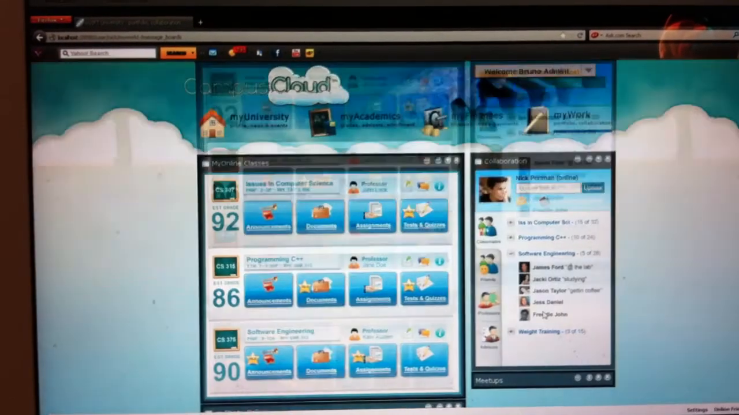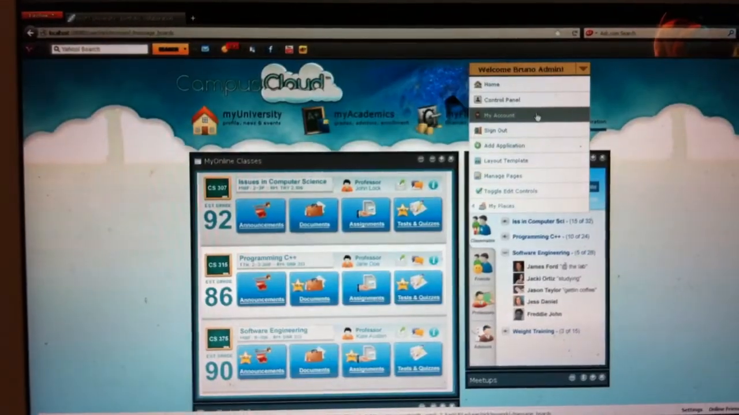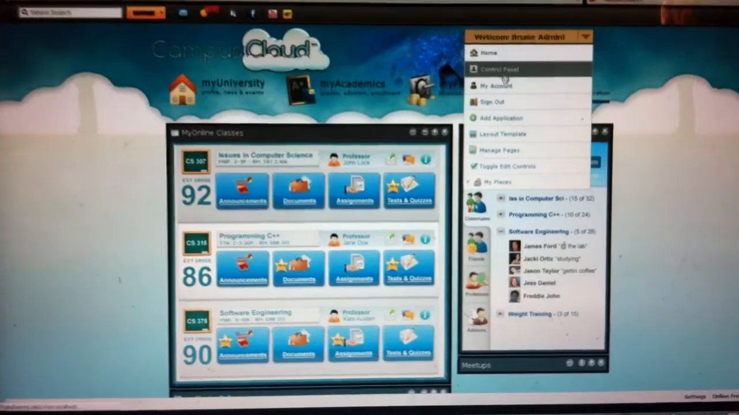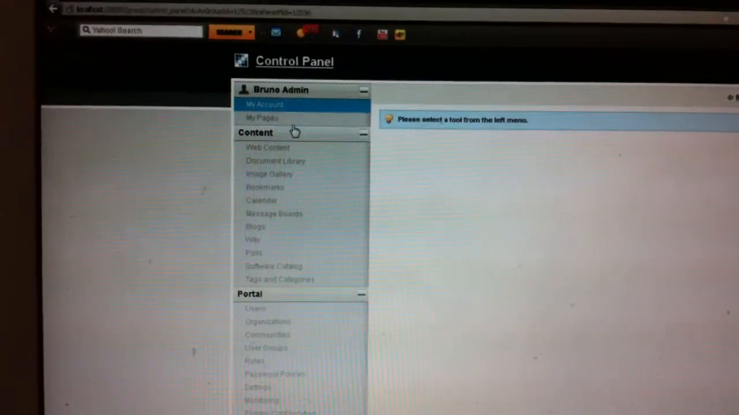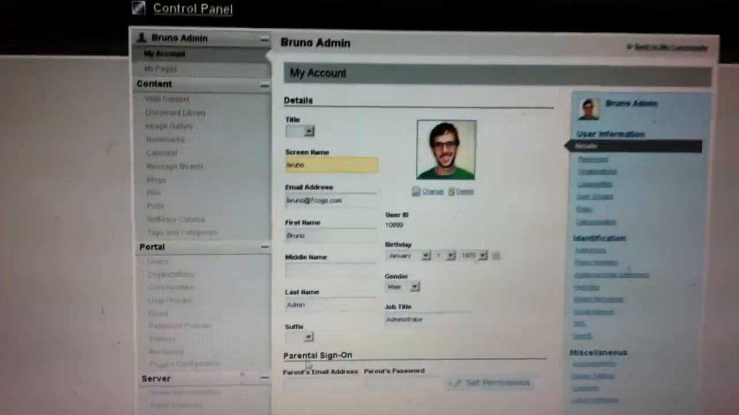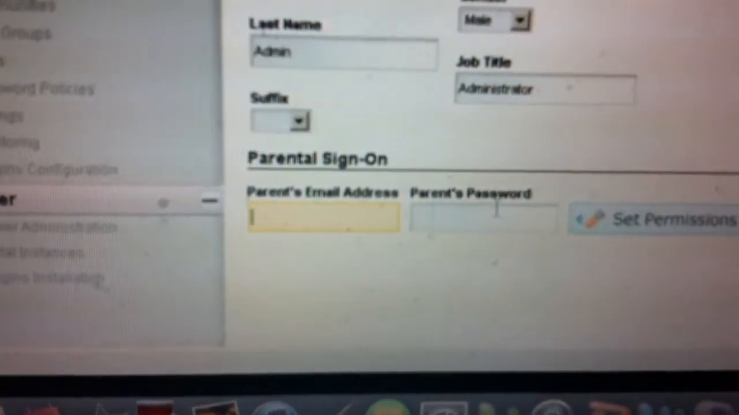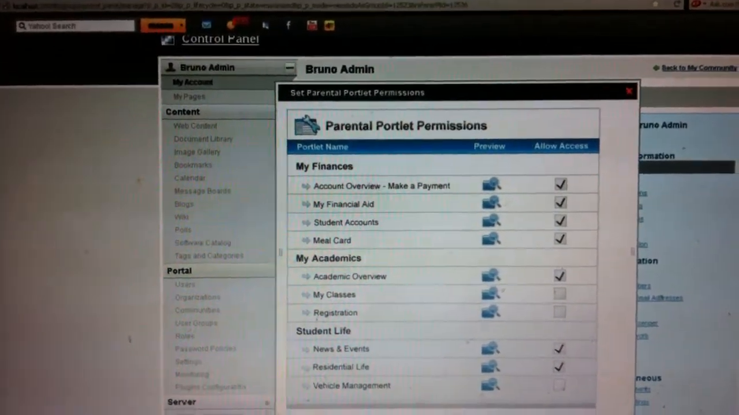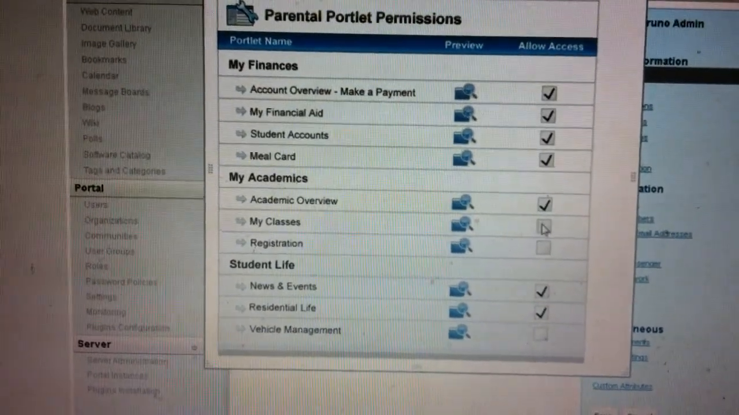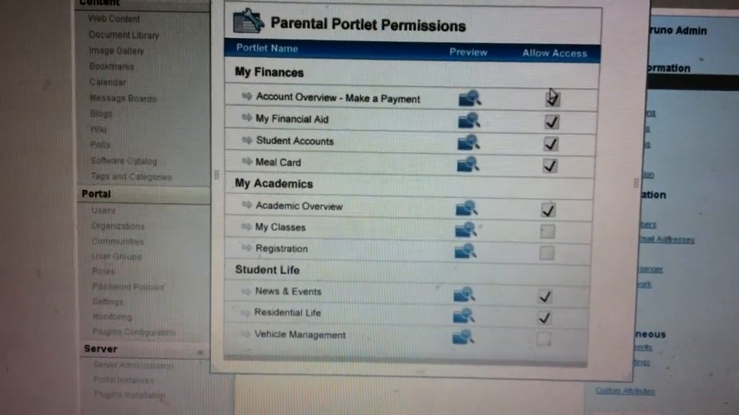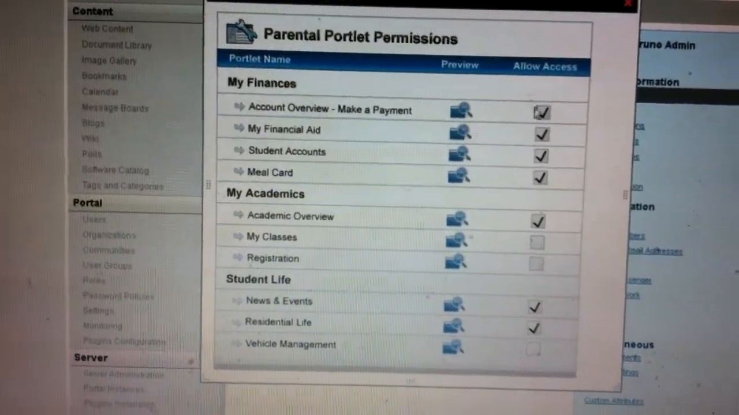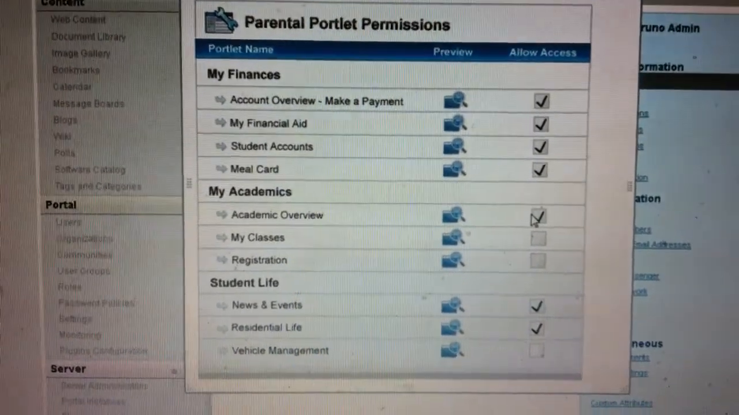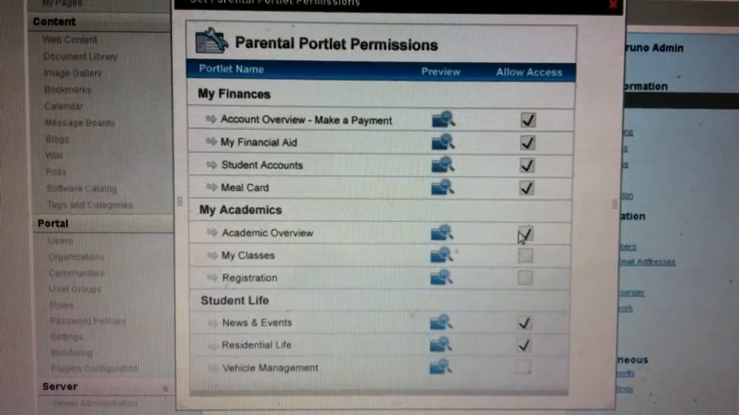Now, the interesting thing about what we did here is, I'm going to show you. You see this parental sign-on down here? I put in a parent's email address and a parent's password, and I tell them, this is what I want my parent to see. So they can get onto your account, but let's say you don't want them to look at your email. You only want them to look at your financial sheet and your account overview, or make a payment. That's why kids don't give them their password and stuff like that. So they have to go find it.